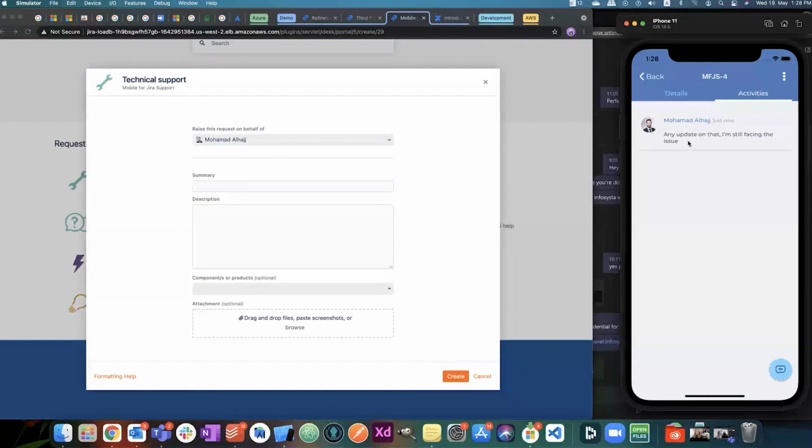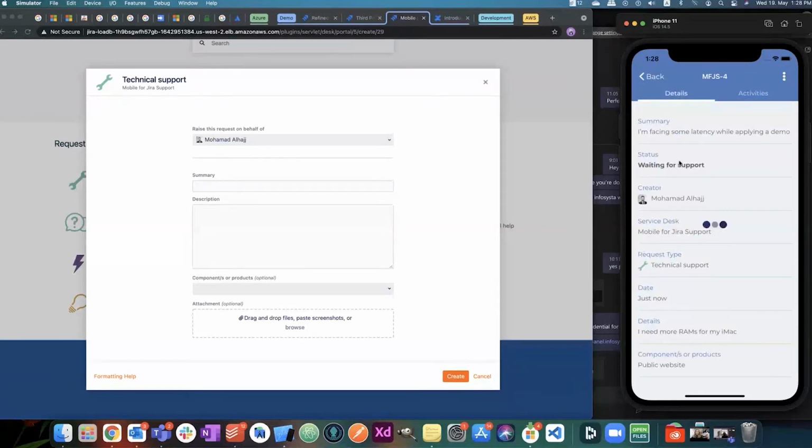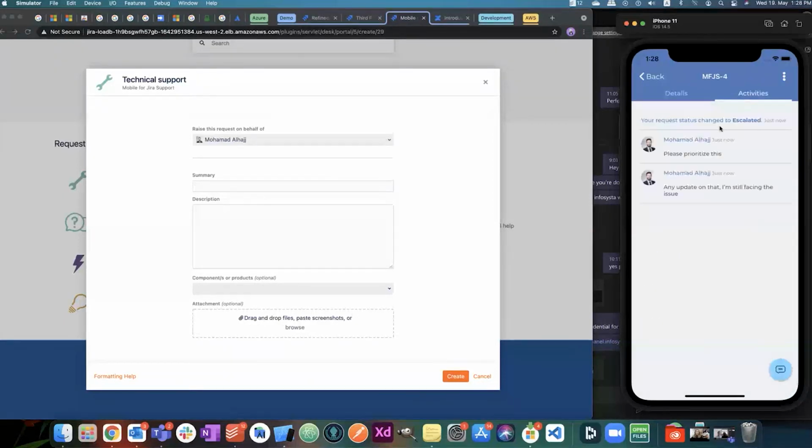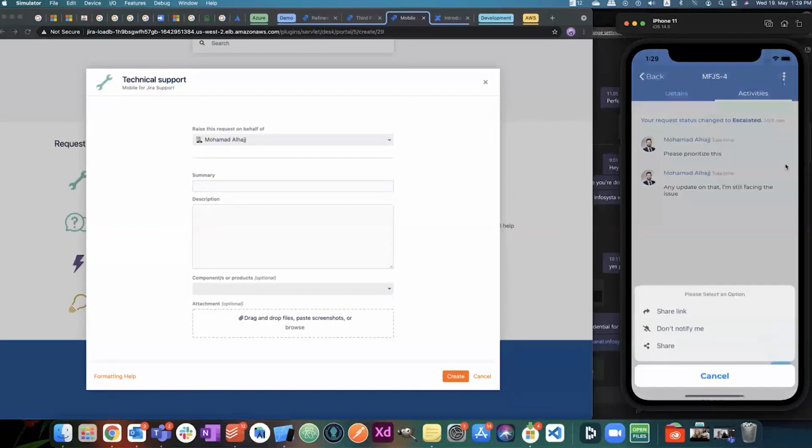So the user can also view the ticket and the comments. For example, if I apply a resolution for that, let's say I escalate the ticket, please prioritize this. Okay, after I escalated the ticket, this is also part of the activity stream. It's the same activity stream as in the portal web view. As I mentioned, the user can share the link and click that they don't want any notification on this ticket anymore, can share through other social media applications.